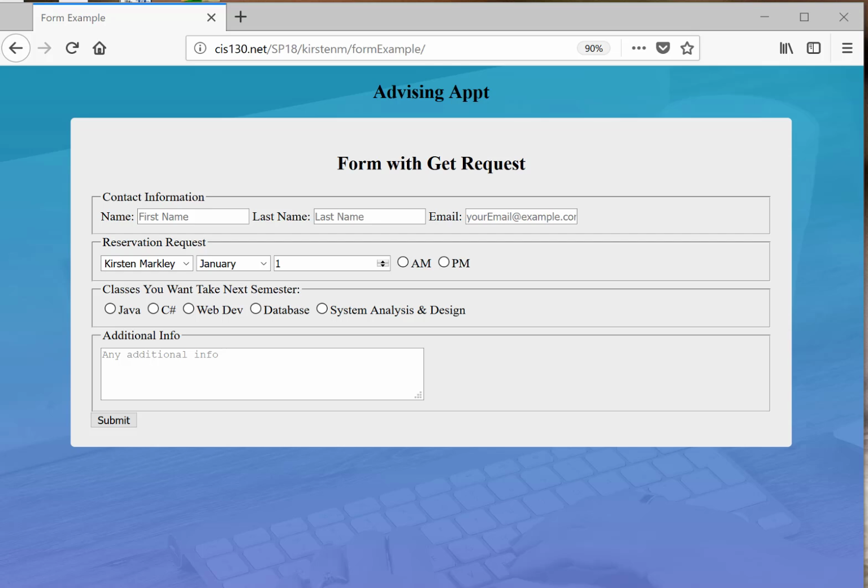So this is what I'm looking for on your advising appointment form. I want it to look very similar to this, not look similar to it per se, but have these fields and operate the way I'm going to show you. So you have a form of some type, and your form is going to have contact information, reservation request, classes you want to take, and additional information. So I'm looking for these fields.